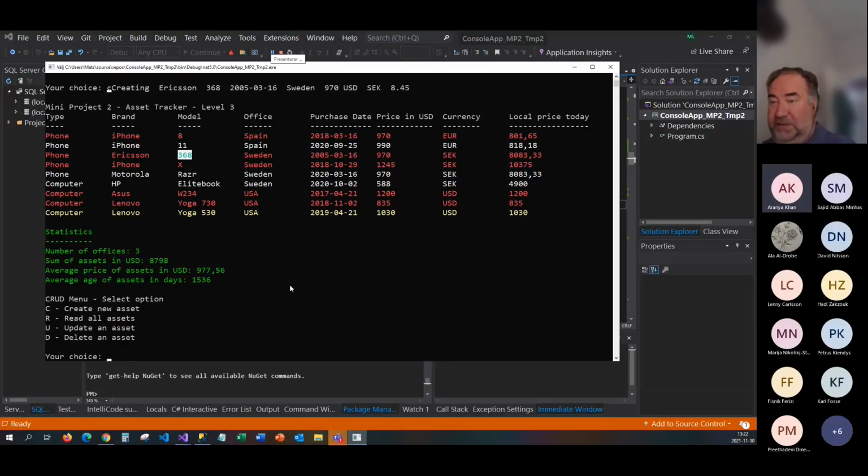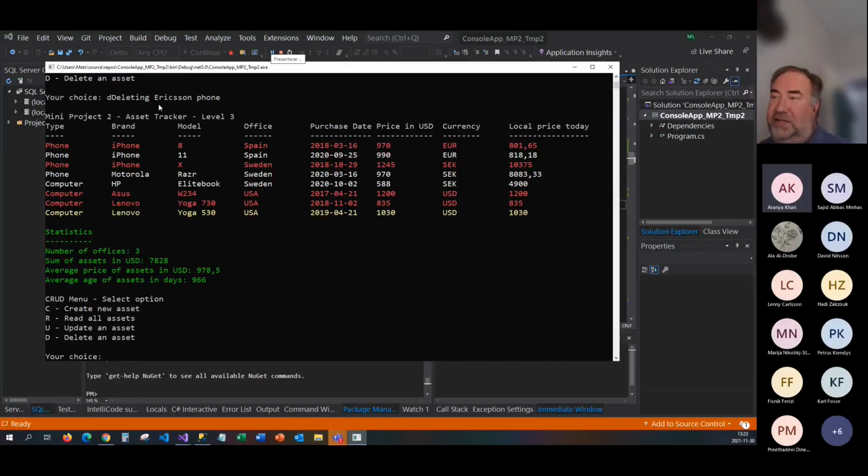So we could use it also. And you see it has a new model name here. And finally, the delete is removing this Ericsson. So I will run this also. And you see there's no Ericsson phone in the list anymore. So this was just hard coded, and you were supposed to do it by letting the user do the work in the console.